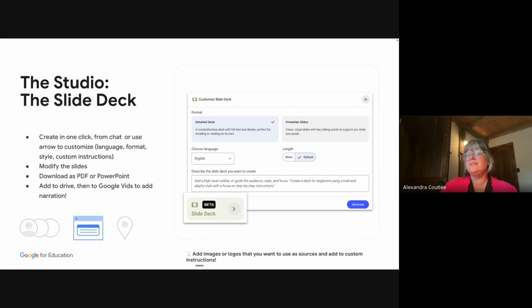A quick little tip: I like in my sources to add the images or logos or fonts or even a plan. I actually plan out on slide 1, here's what I want. On slide 2, here's what I want. And I basically select those sources. And in the instructions, I will tell NotebookLM, please use image 2 on slide 2.